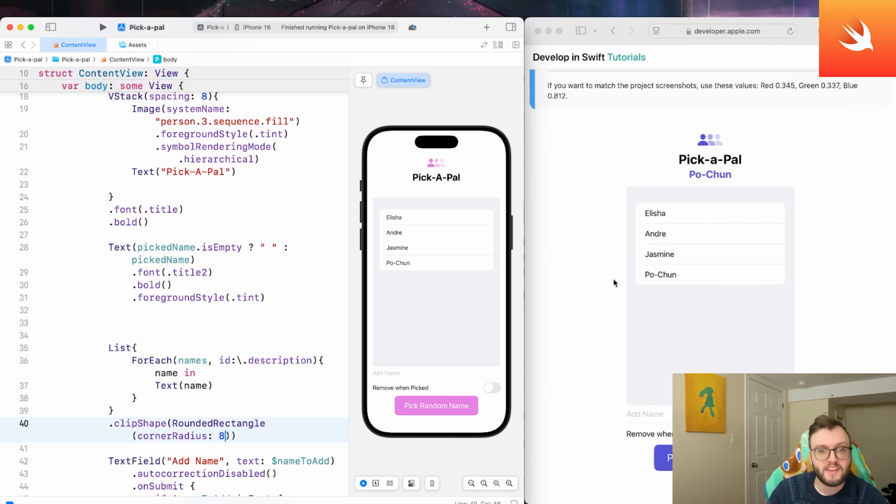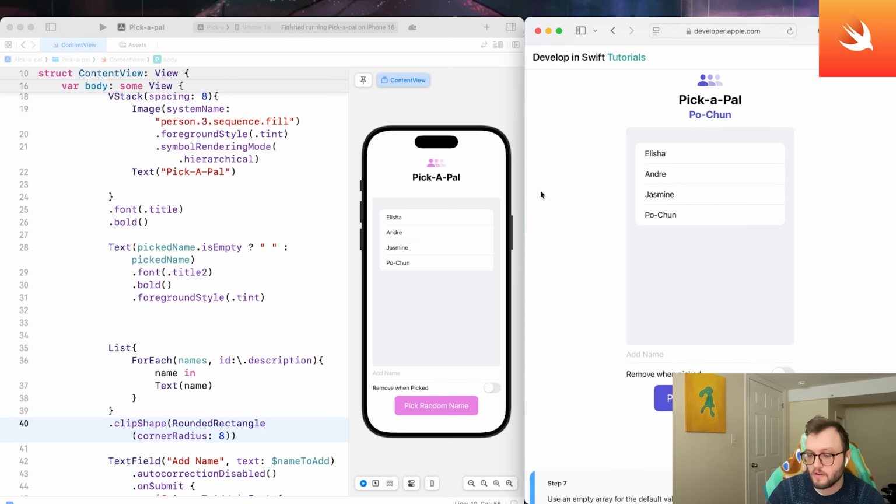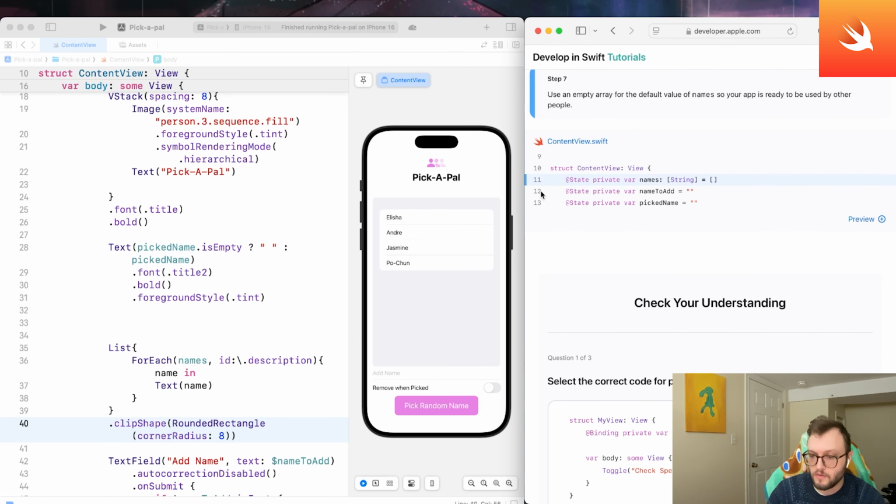Oh, look at that, sometimes I get ahead of the tutorial, I already changed my accent color, but if you want to change it, you of course can. If you want to match the exact values in that screenshot, those are there.